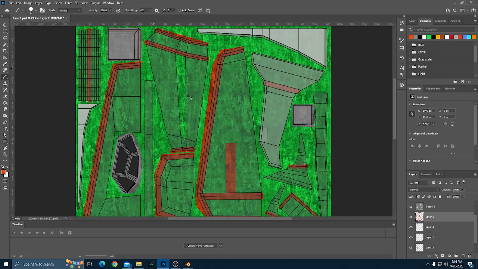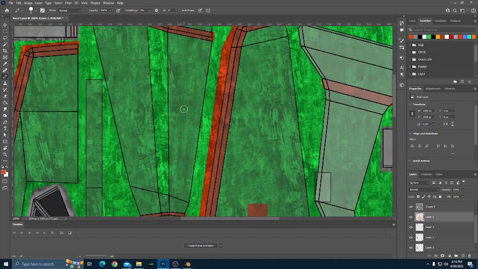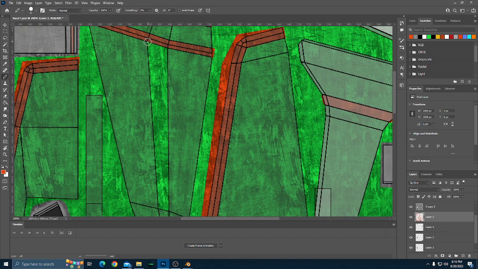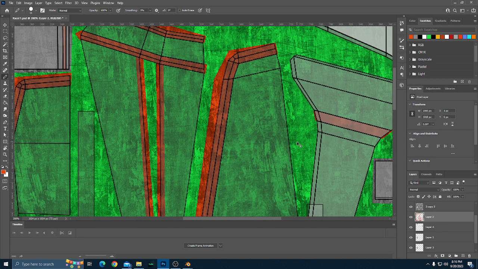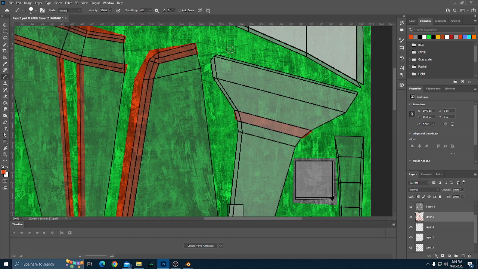Ooh, you know what? I'm going to do a little bit around this wing. That'll be a cool place for a little extra detail. And maybe right here too.